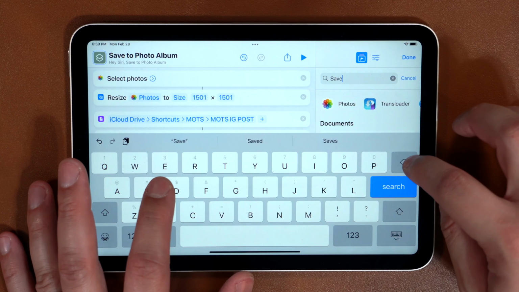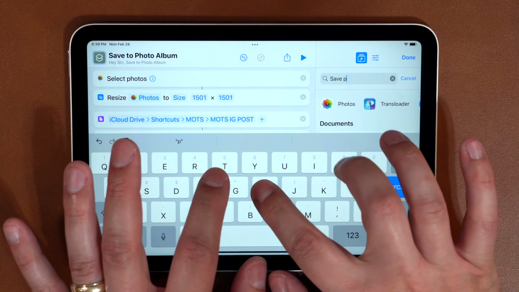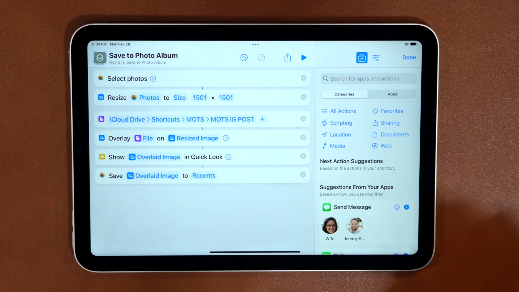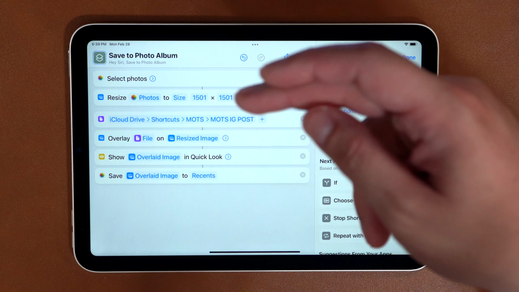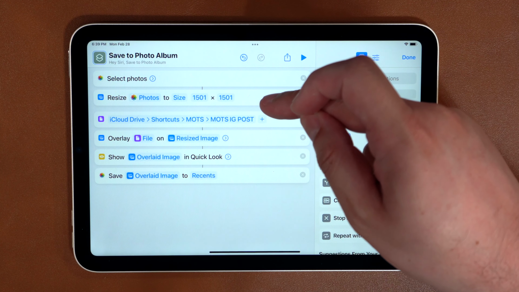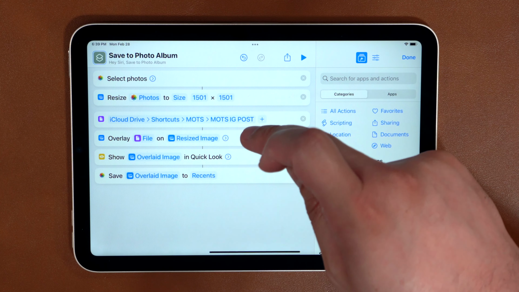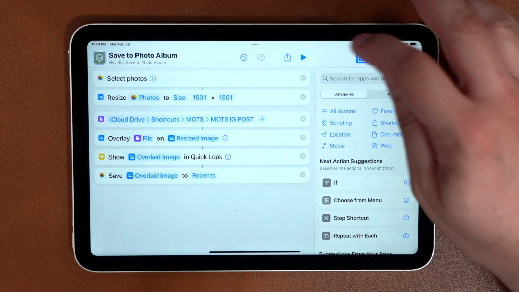Then I can choose to quick look so we can make sure it looks right. So I'm going to add a quick look. Finally, you want the save photo step. So it actually saves it to your camera roll. So it'll allow me to select a photo in my camera roll, resize it to the exact dimensions of my overlay, get my overlay file, overlay that file on the resized image, show me a quick look of it, and then save it to my photos.